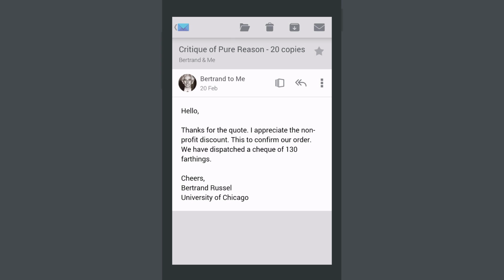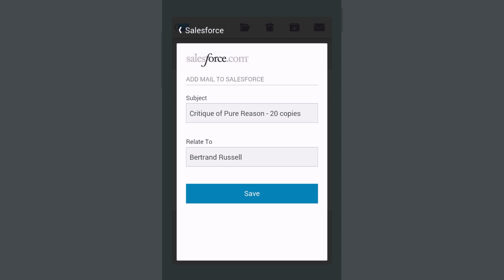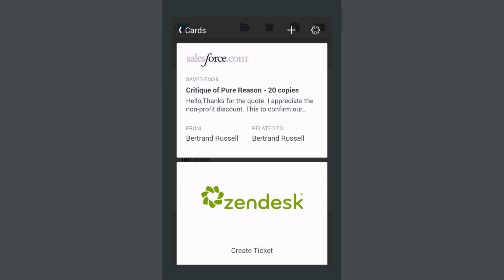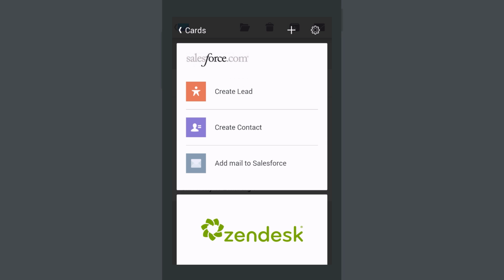If you and your team use Salesforce.com, the Salesforce card is a must-have. You can now see your customer in Salesforce without leaving your email. You could even update Salesforce with just a tap. Or create a lead in Salesforce when a prospect writes to you.